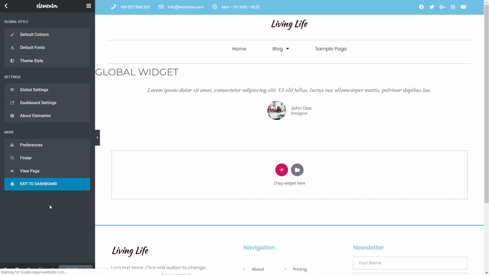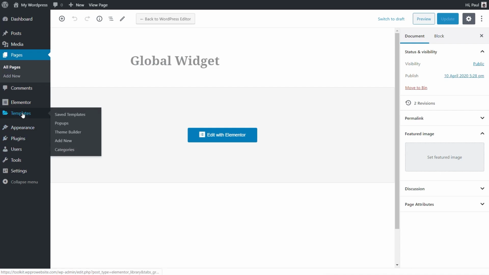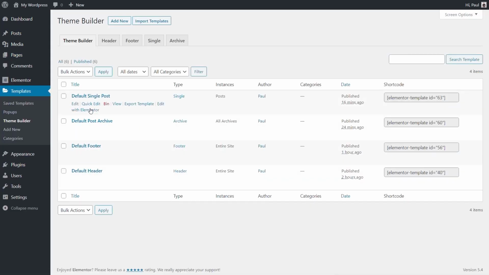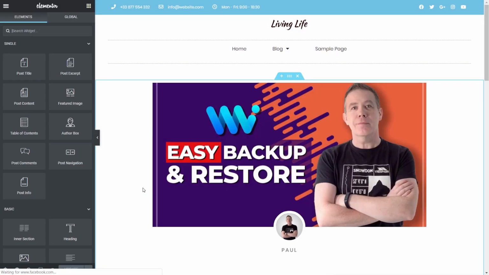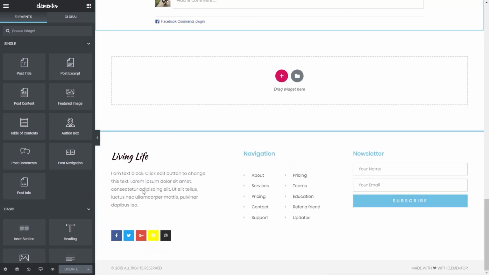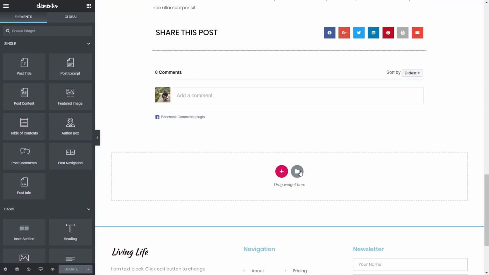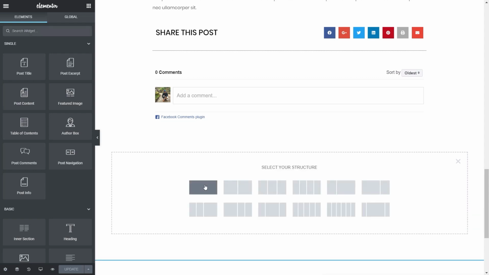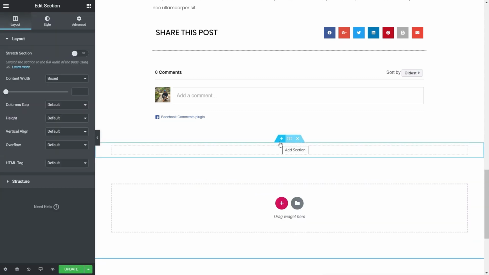Let's come out of this now, go back to our dashboard, and we're going to come into our template section, into our theme builder. We're going to go into our default single. We're going to edit that with Elementor, and we're going to put this at the bottom of every one of our single post templates. So we're going to come into this. We're going to just add that global widget in. So we're going to click to add a new section in. We can style this section any way we want. Like I say, it's independent of the actual global widget.